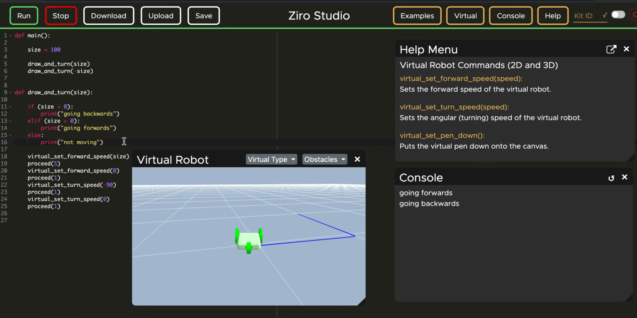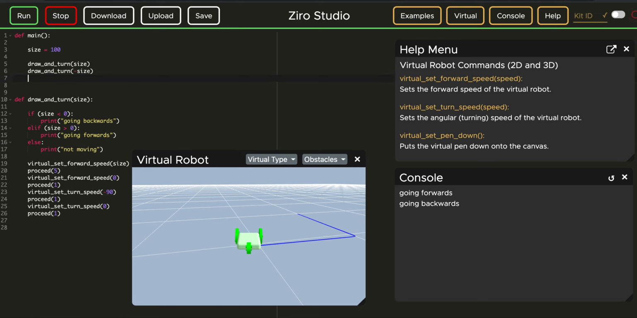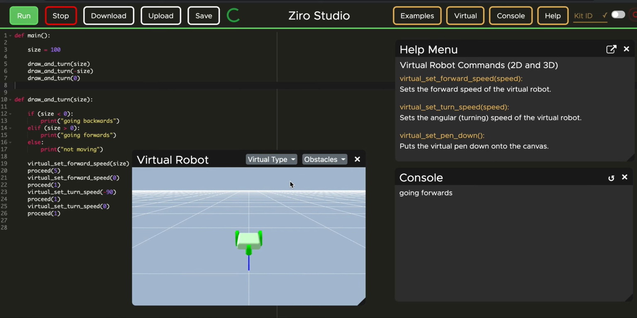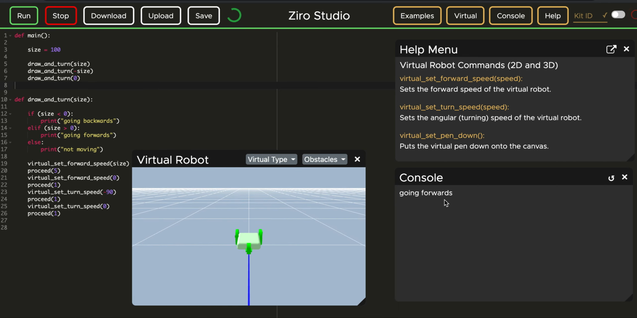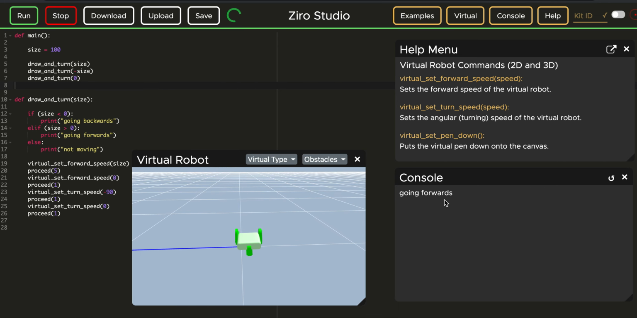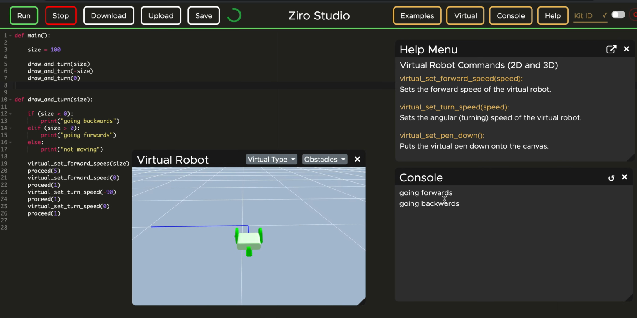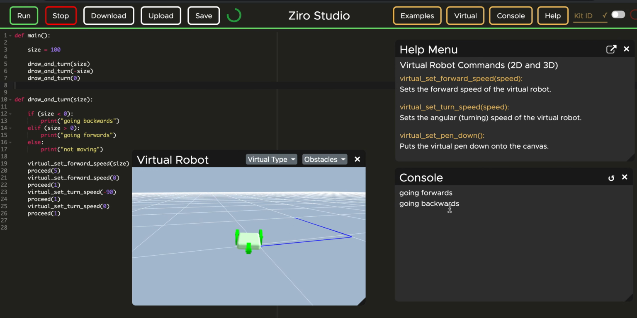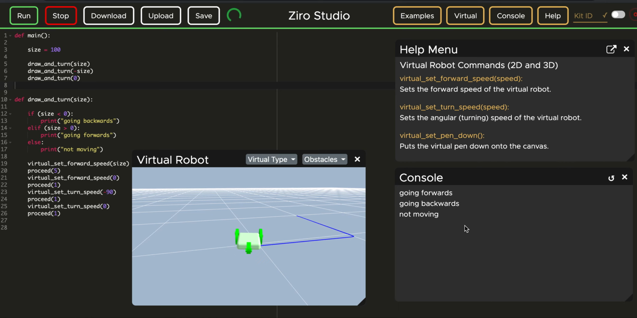And then what we will do is call the draw and turn function with value 0 to make it not move. Let's erase this and rerun it. Going forwards, going backwards, and not moving, as we expected. So that's how conditionals work.